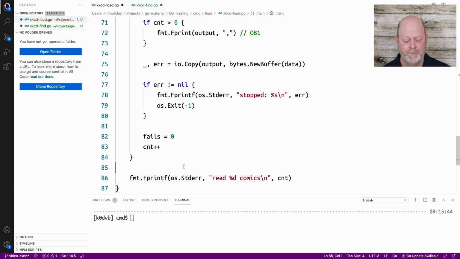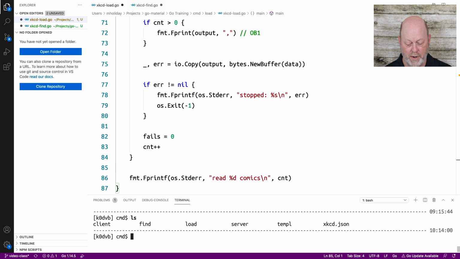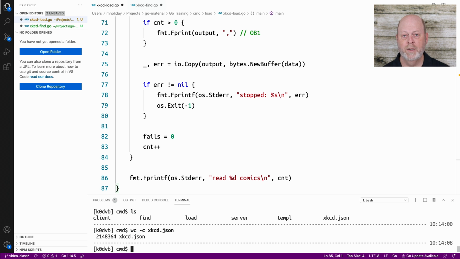And it's a big file, right? I believe it's right here. If I do a word count with characters of xkcd.json, it's over 2 megabytes of JSON. So that's why it takes a couple of minutes, and we're doing it one at a time. We're doing one get at a time to the server. When we do concurrency, we'll see how to make that a lot faster, because we'll run multiple gets in parallel and put the results together. But we're not doing that yet.